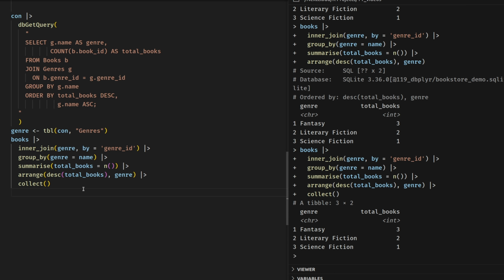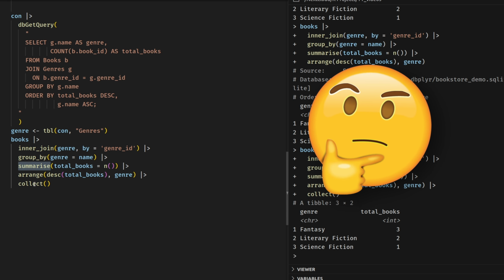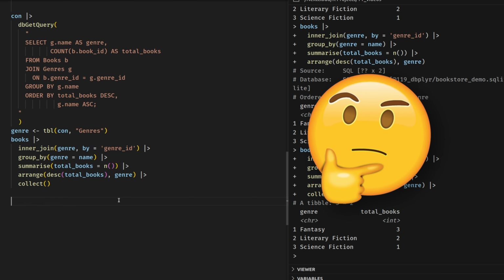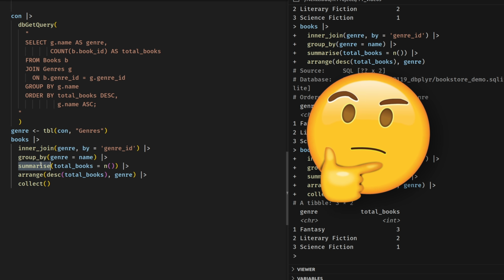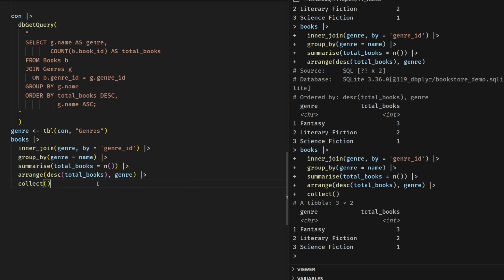And now you might wonder, okay, why do I collect at the end? Why don't I just, after the summary, collect stuff and then do the arrangement? Or why don't I do that with some other stuff? Why don't I grab all of the data and then do just regular dplyr things instead of using dbplyr here with SQL in the middle of all of this? And the reason for that is pretty simple.